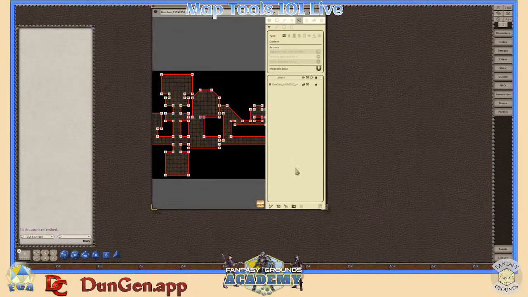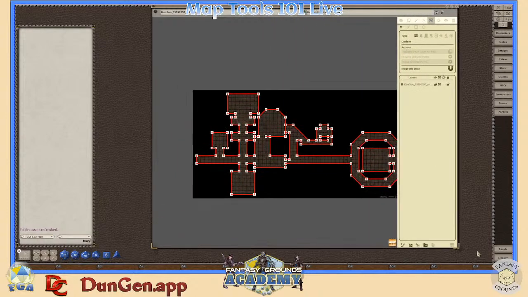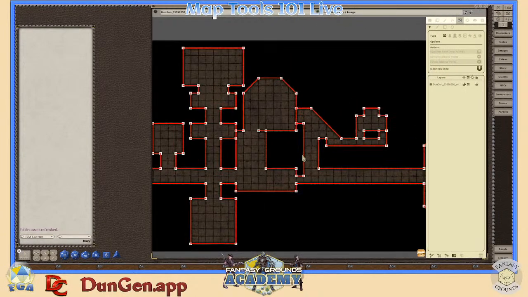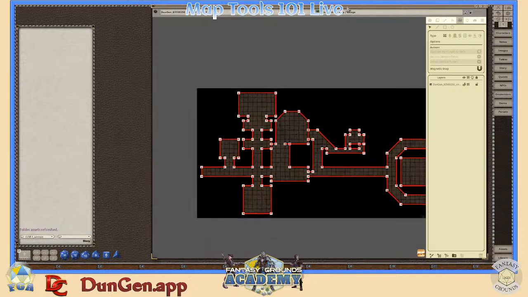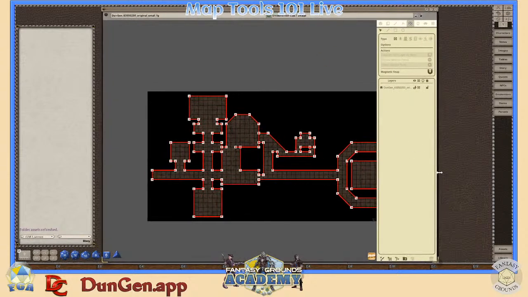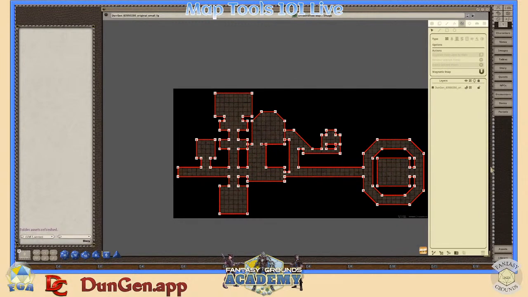You do not want a huge Hurricane dungeon. And the reason for that is I'm going to show you. This is about the maximum size that I would use for Fantasy Grounds. So it's a little bit big, but it's still really workable.